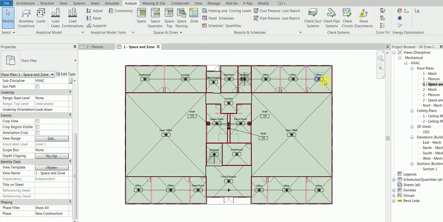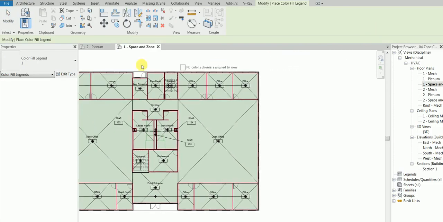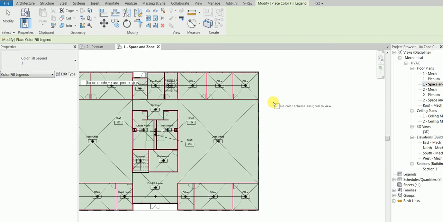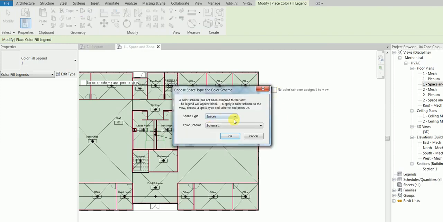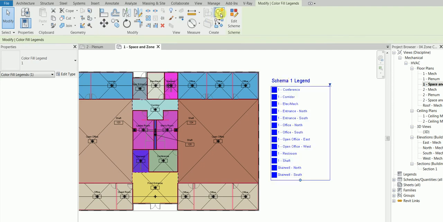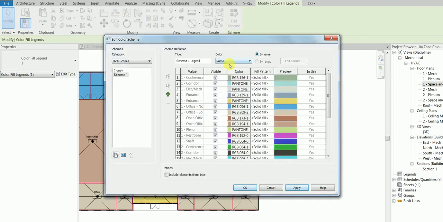After that, go to your Analyze tab and click Color Fill Legends. There is one trick here. Before you click here, just go and edit type and show title. This should be clicked. Apply and OK. Click here. What type of zones do we need? What type of color scheme? We need zones, HVAC zone. Keep it Scheme 1. Click OK. Automatically it will fill. Edit type. Based on what criteria? Based on the naming it will fill. I hope this much is clear.